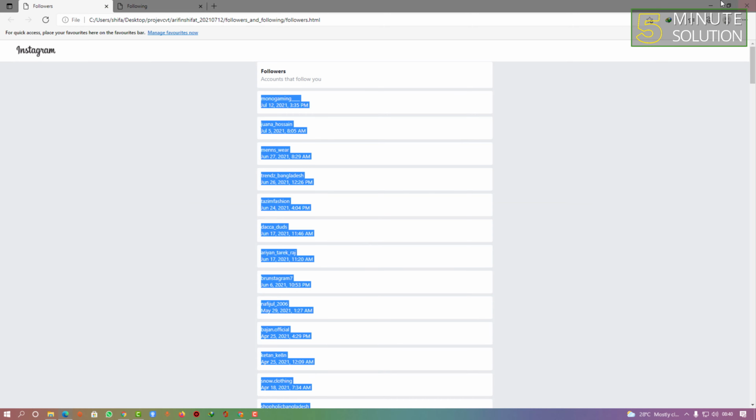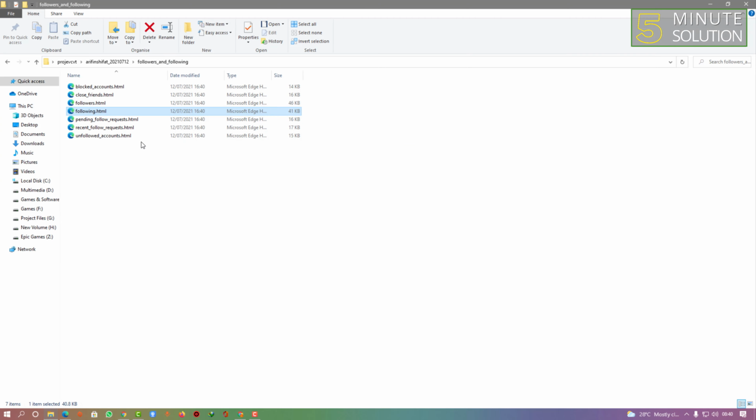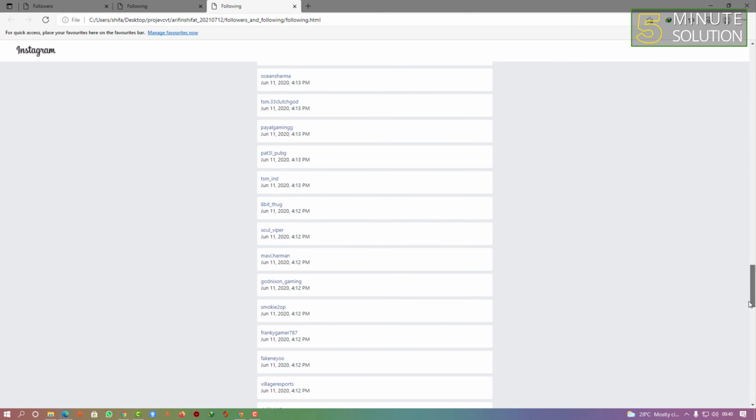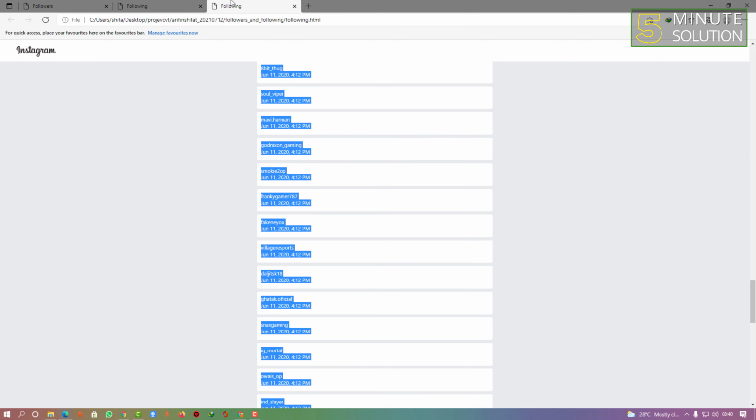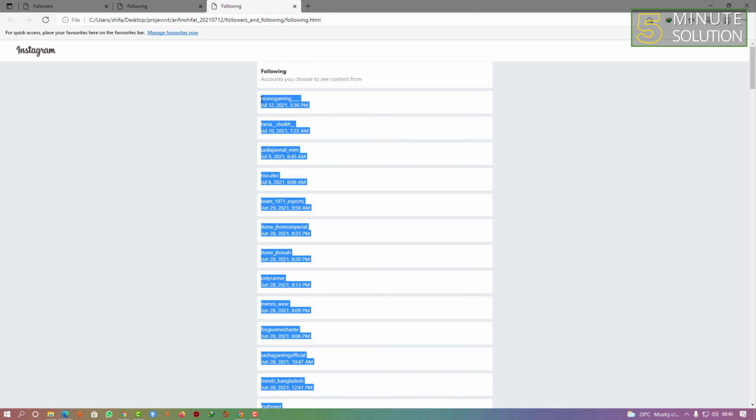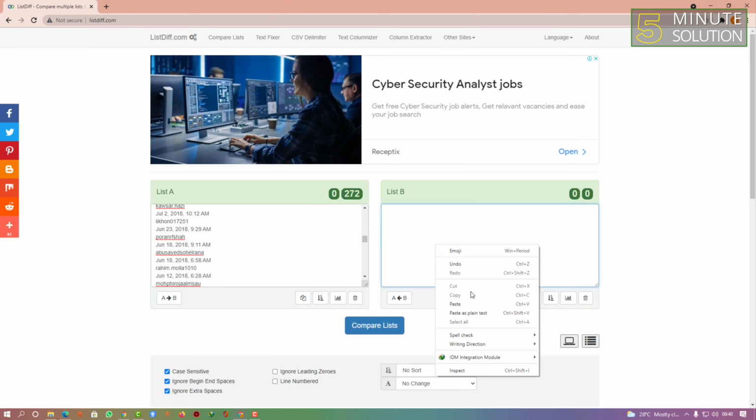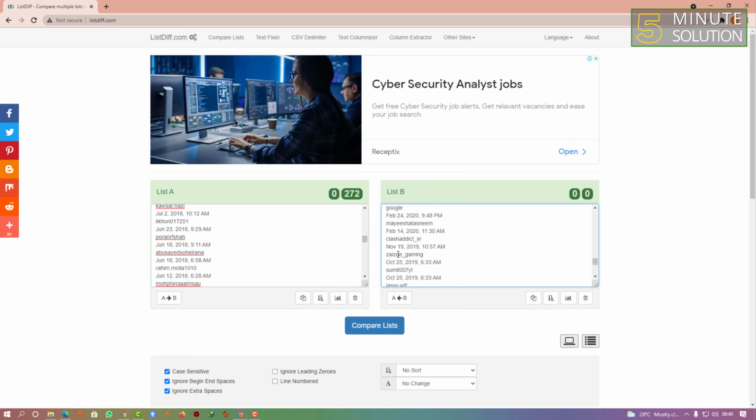Here you need to open up that following HTML document, scroll down and copy all the following profiles. Now paste that list into list B. Now what we are going to do is compare the lists.